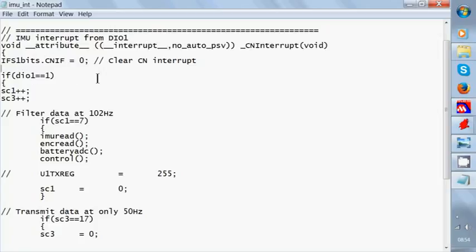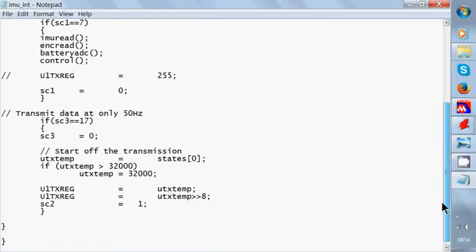the IMU flag is cleared. So there is a count being used to actually neglect 7 interrupts, and every 8th interrupt the IMU is read, the encoders are read, the battery voltages are read, states are calculated, control is calculated, the PWM is set, the count is made 0.